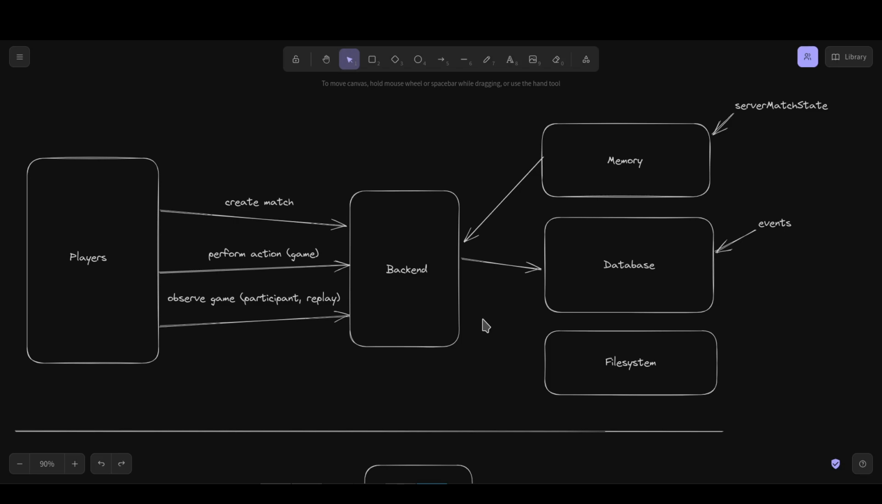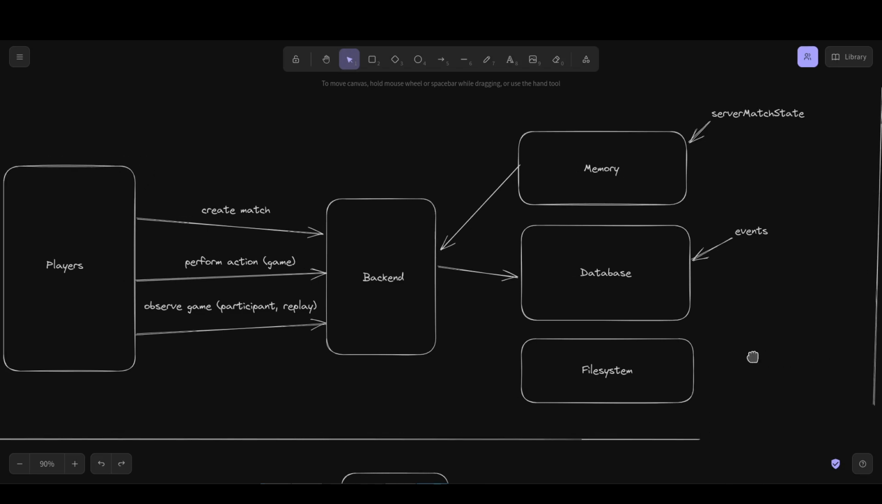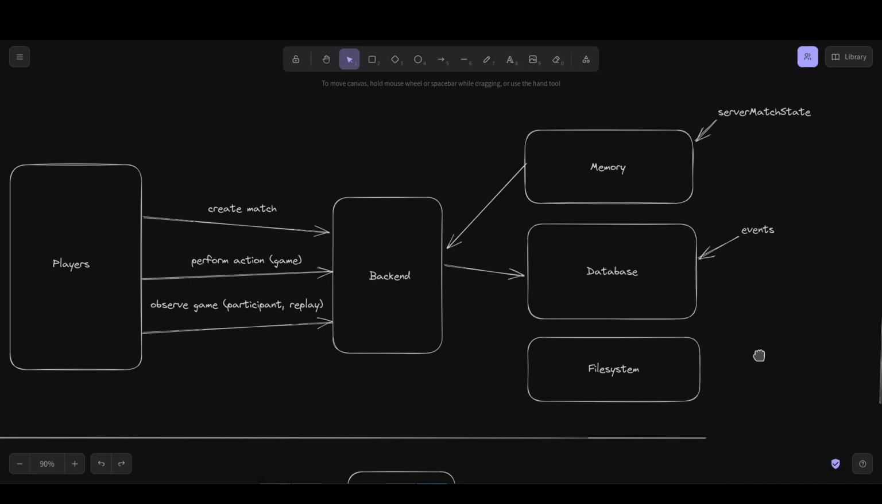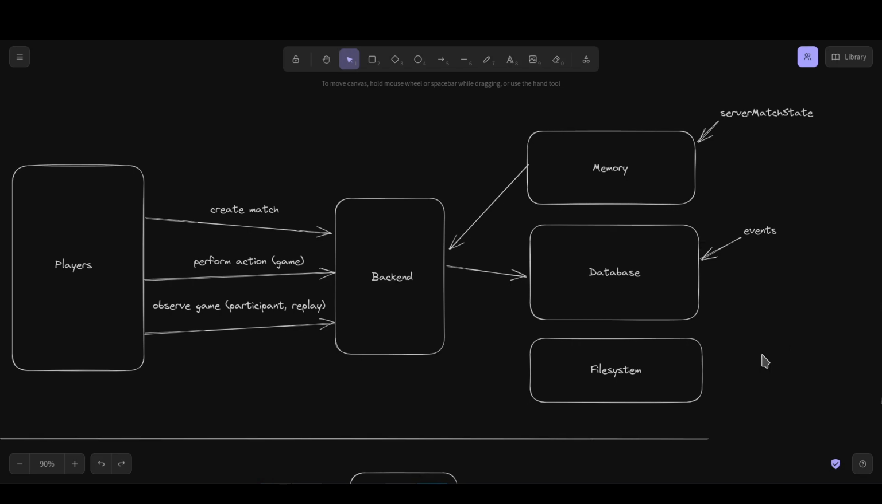Did we touch on Filesystem? I have you on max volume, but I still couldn't understand you well. I'm sorry. Can you come again? Did we touch on Filesystem?